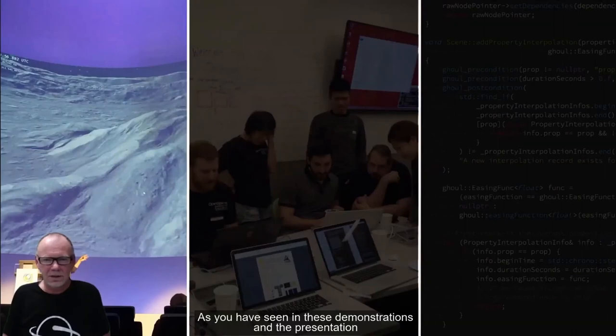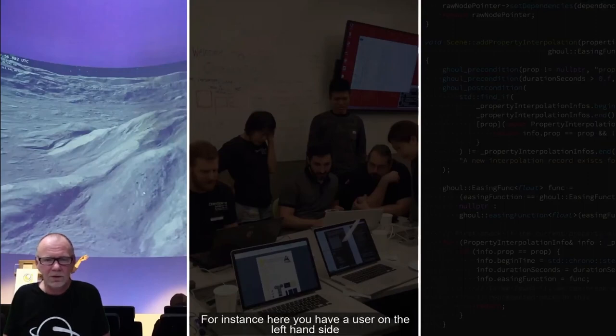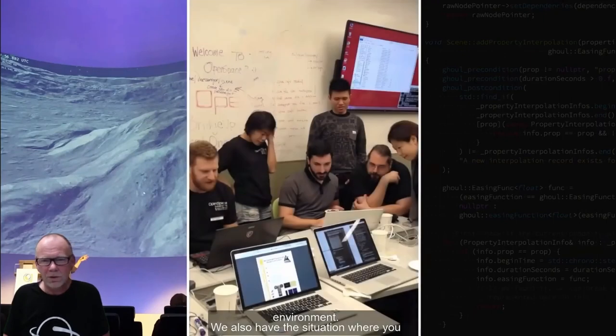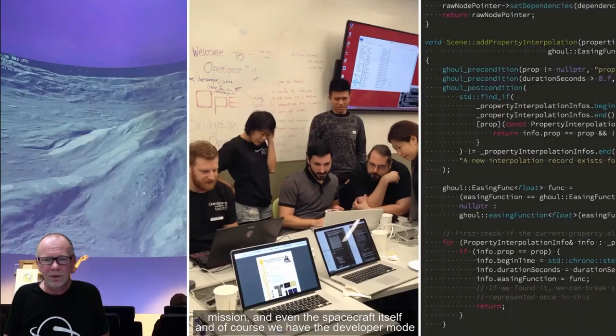As you have seen in these demonstrations and the presentation, OpenSpace is quite versatile and can be used in many different situations. For instance, here you have a user on the left-hand side doing a presentation, perhaps in a planetarium or in a large screen environment. We also have the situation where you have builders that can easily assemble, for instance, data from a spacecraft mission and even the spacecraft itself. And of course, we have the developer mode where you really get access to the open source software and you can dig into the nitty-gritty details of the programming and scripting behind OpenSpace.